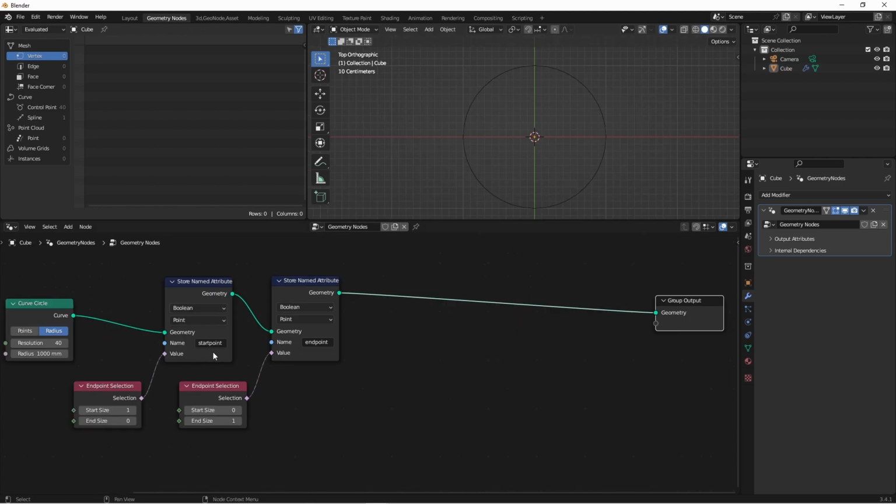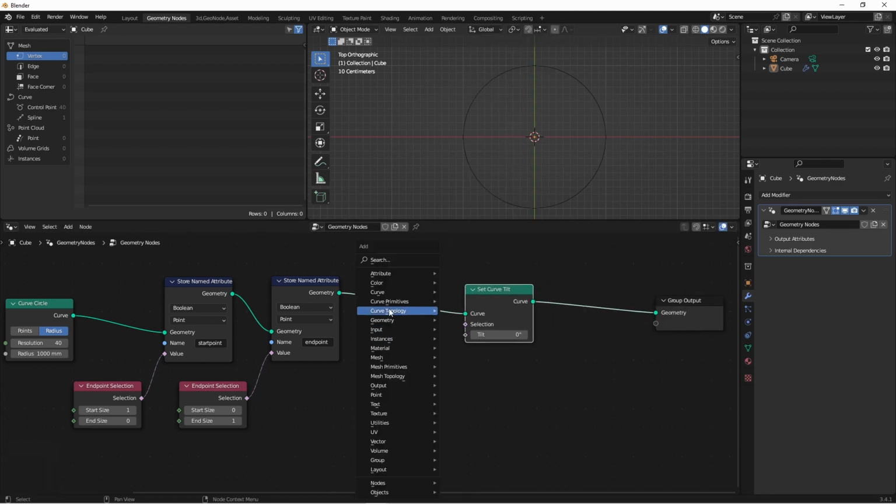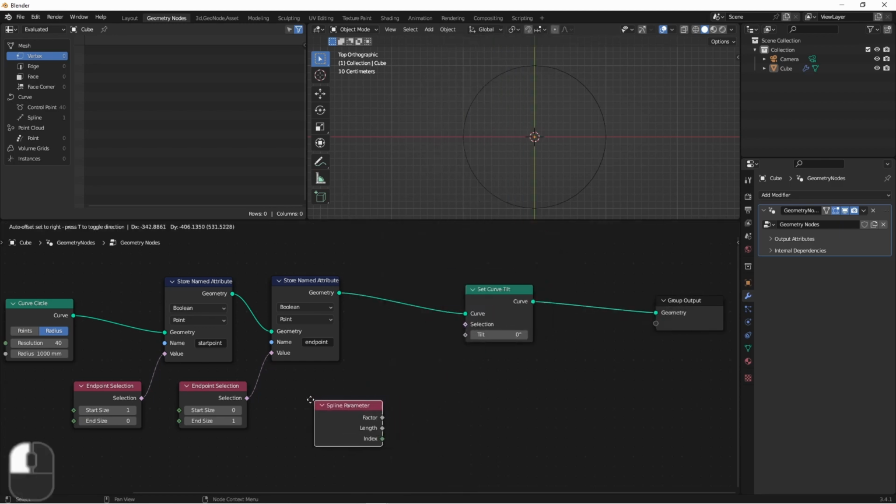Now that I have these, I'm going to go ahead and set my curve tilt. So again, I'll use a set curve tilt node, add in a spline parameter node and plug it into the tilt.